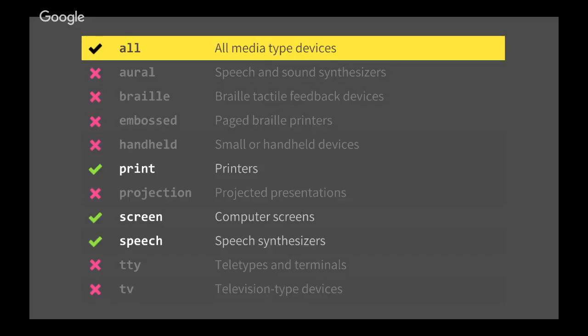Another thing I'd like to point out is the all media type. A lot of browsers will default to using this if you haven't explicitly stated a media type. And this can get you into a lot of trouble via the unintended consequences of the cascade. It's better to get in the habit of declaring screen when you make visual edits.